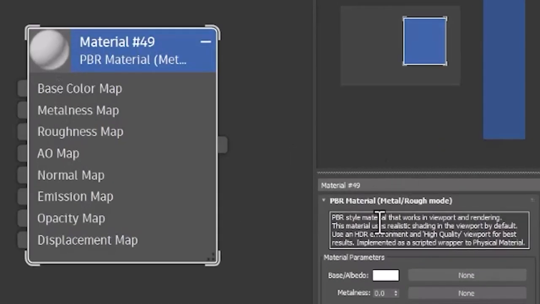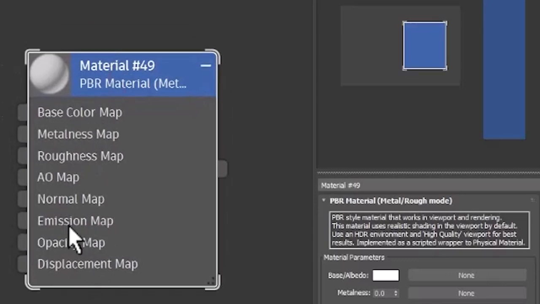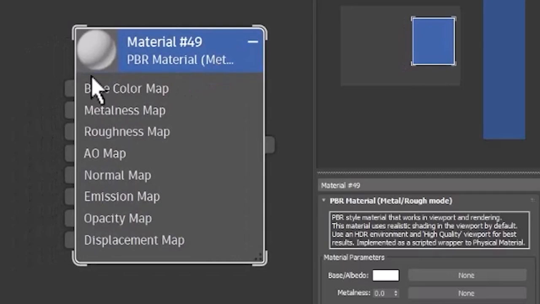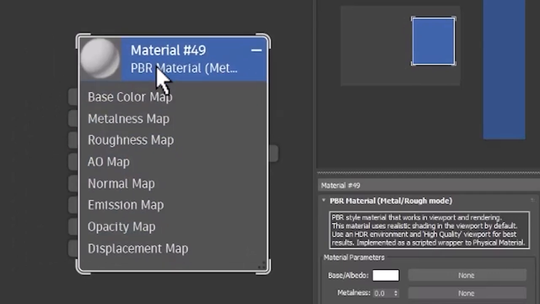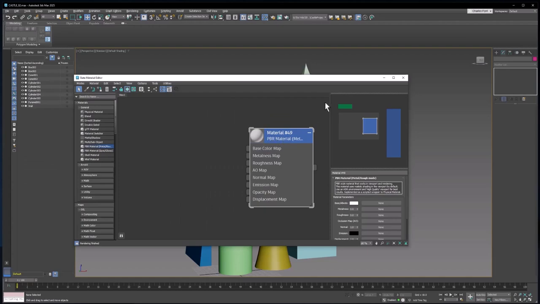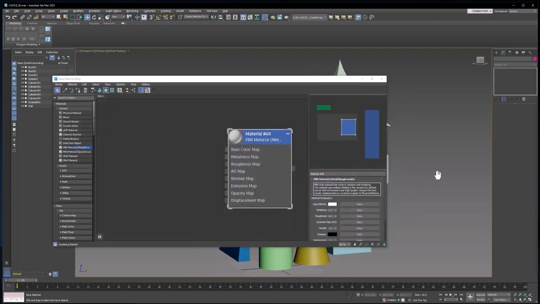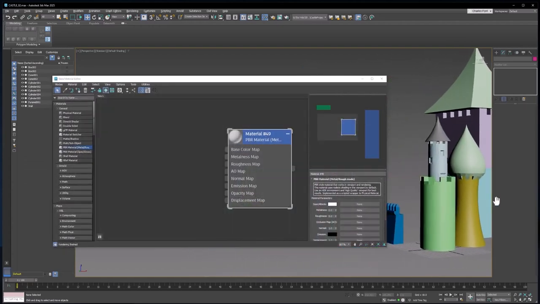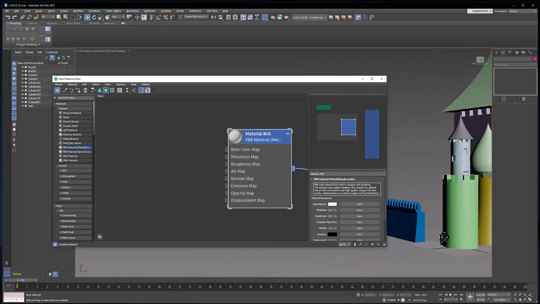Now, if you look at this little text here, this tells you that this is implemented as a scripted wrapper to the physical material. So this is basically a simplified control of the physical material. So it's basically the same thing. It's just more like what we would see when we import into Unreal Engine or other programs. The first thing we need to do is take our scripted material and apply it to one of our objects. Let's start with the wall.